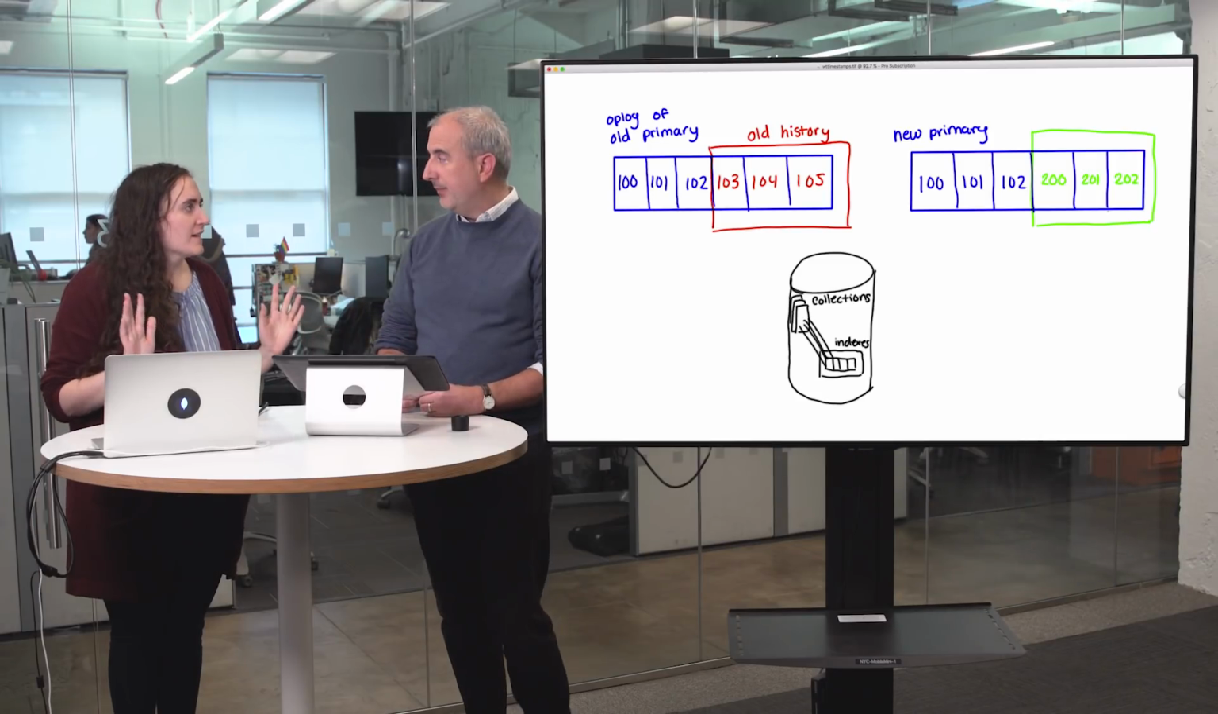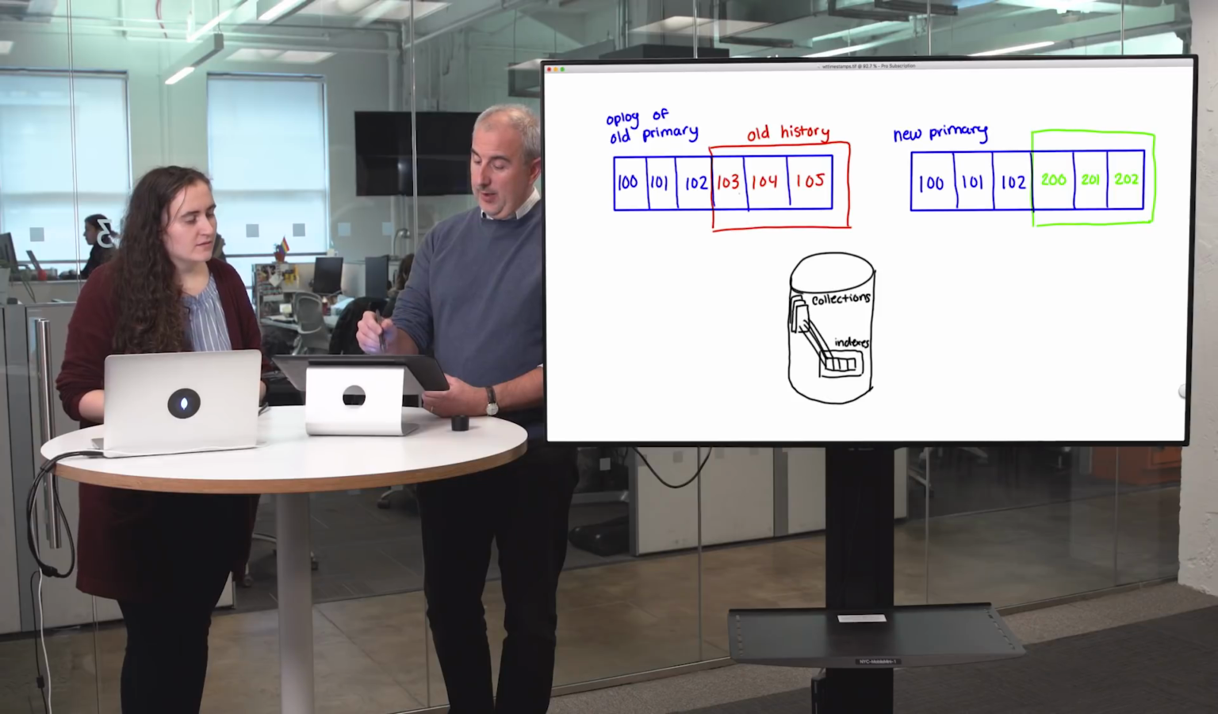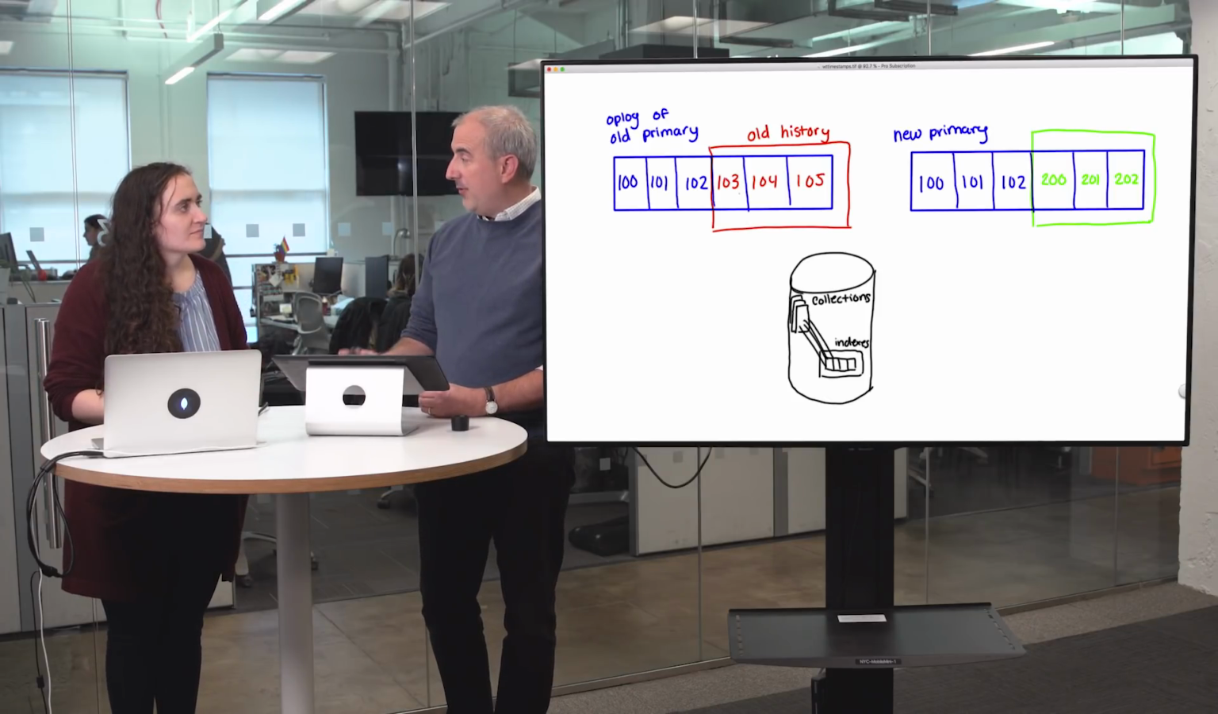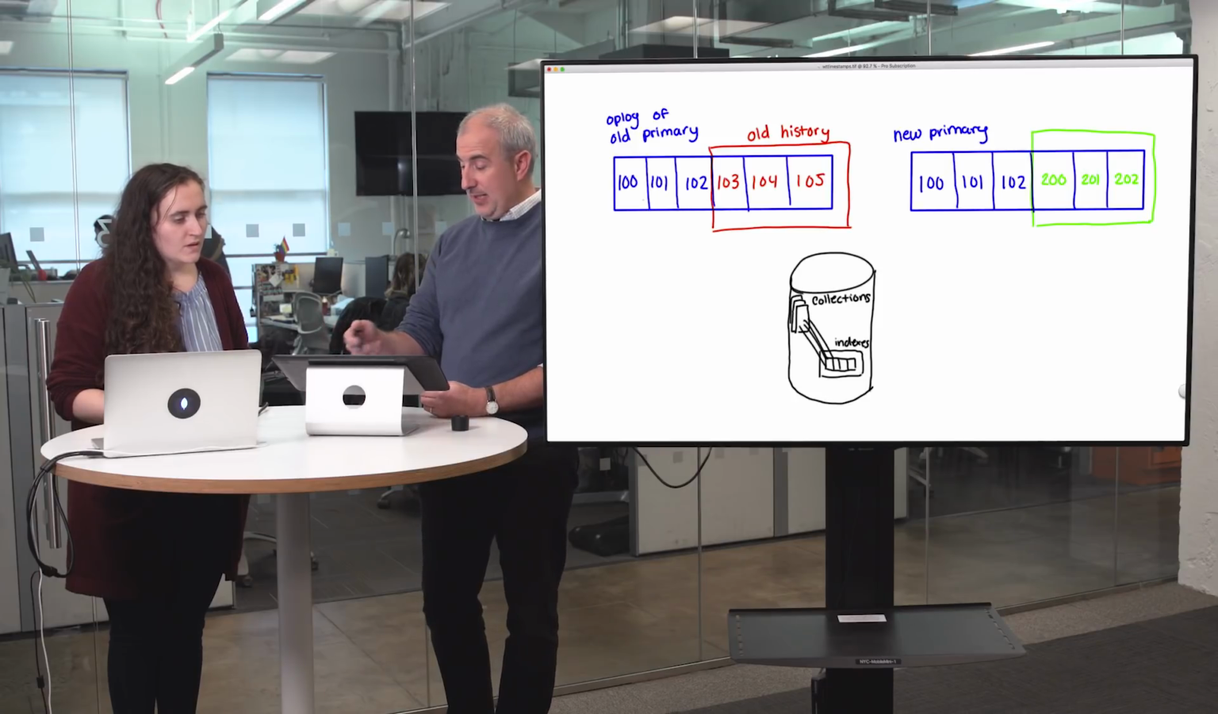So it's no longer a valid history. Exactly right. These are the writes that were accepted locally on the primary, but they were never replicated, so they weren't part of that majority commit point. And the process that happens now is that the old primary has to get in sync with the new replica set, with the new history.